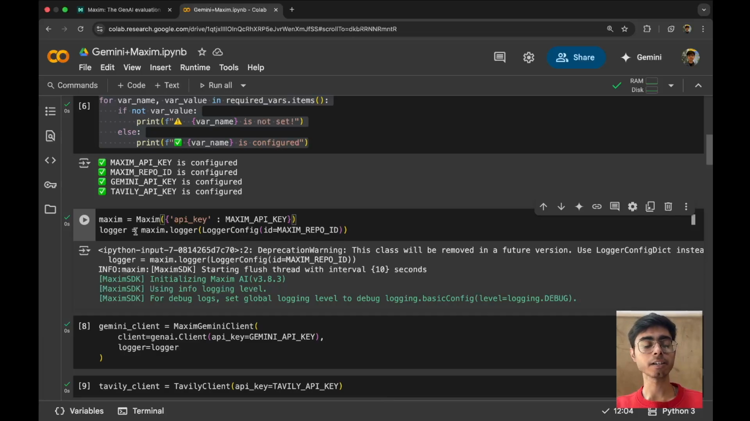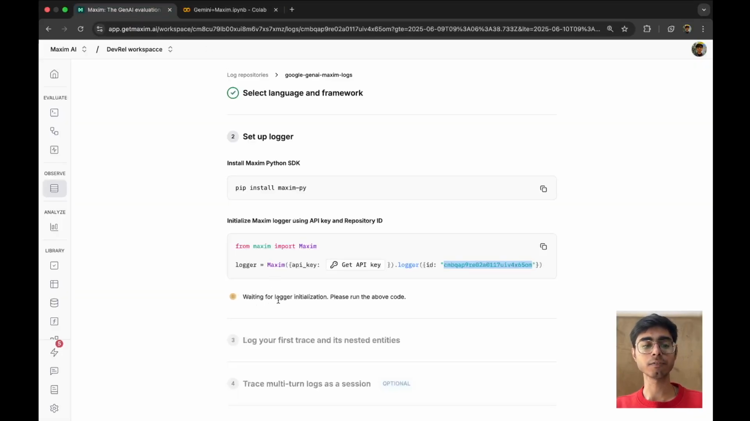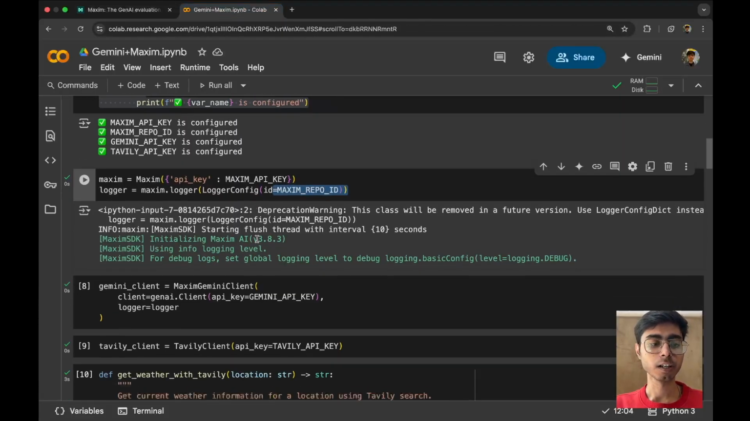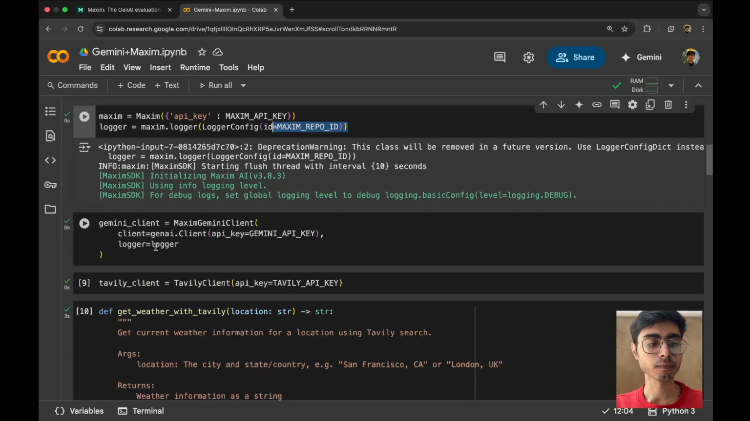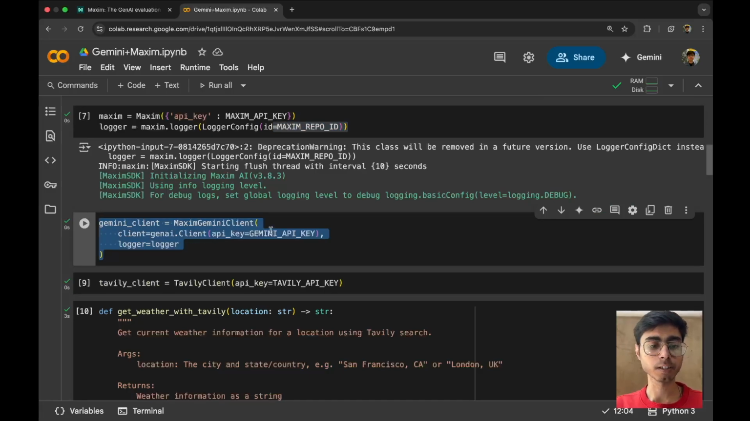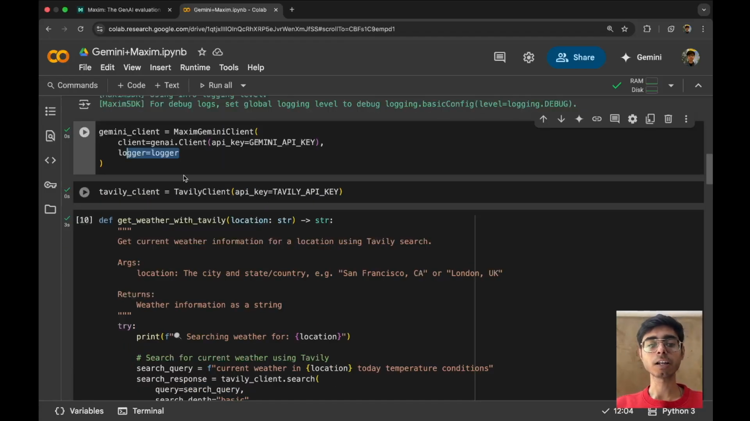Next thing, let's create an instance of Maxim. So I have Maxim, I'm providing the Maxim API key, and then create an instance of the Maxim logger. So maxim.logger, provide the logger config, and inside that provide your repo ID. As soon as you run this, over here in Maxim, as you can see, it is waiting for logger initialization. As soon as you do that, it will say logger is initialized. Perfect. We'll run it and we'll see how it happens. Then I'm creating an instance of the Maxim Gemini client. It needs two things. One is the API key for Gemini, and another is the instance of the Maxim logger. Next, and the final thing that we need to initialize is the Tavily client. So just provide the Tavily API key and your client will be initialized.